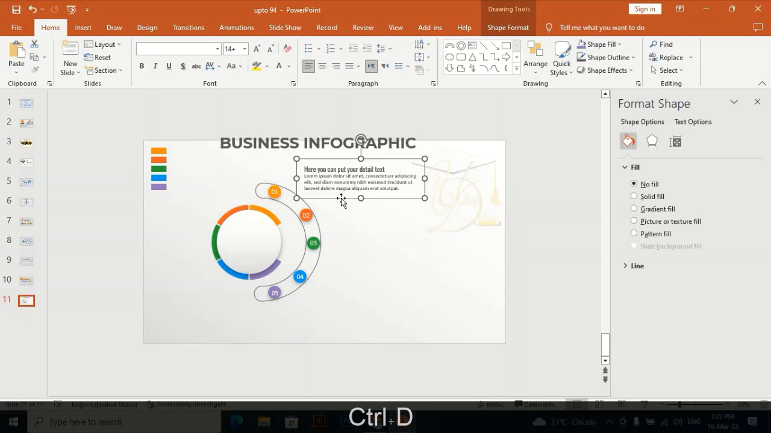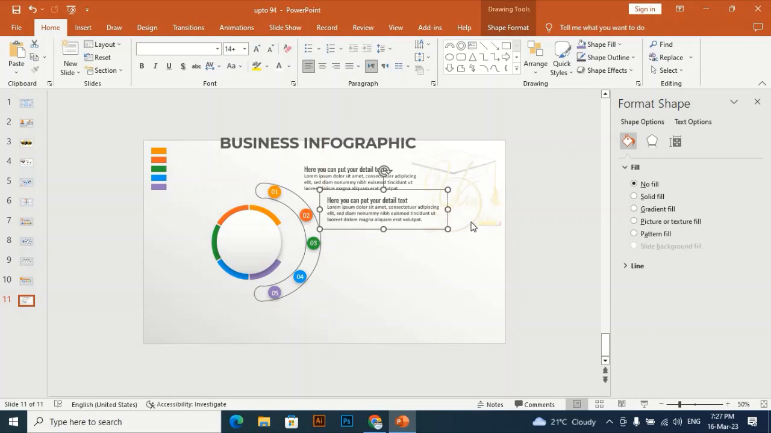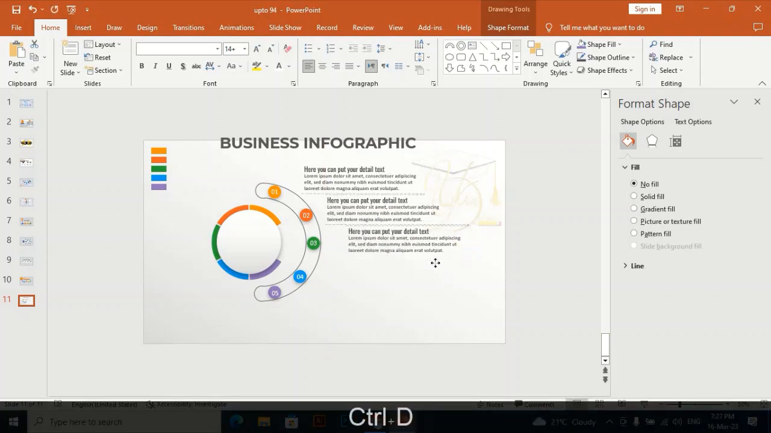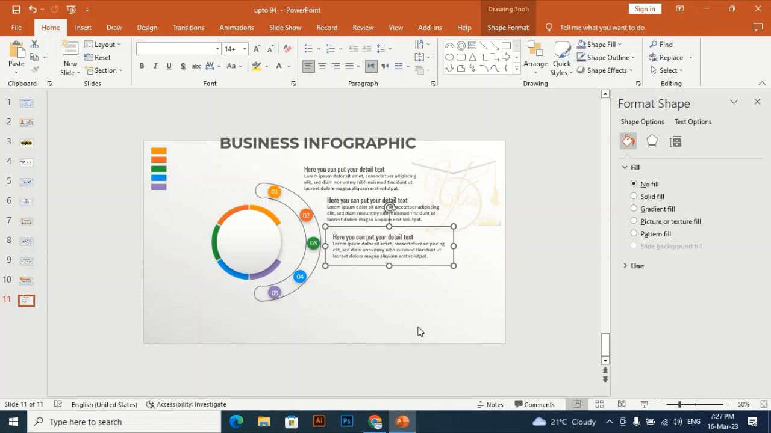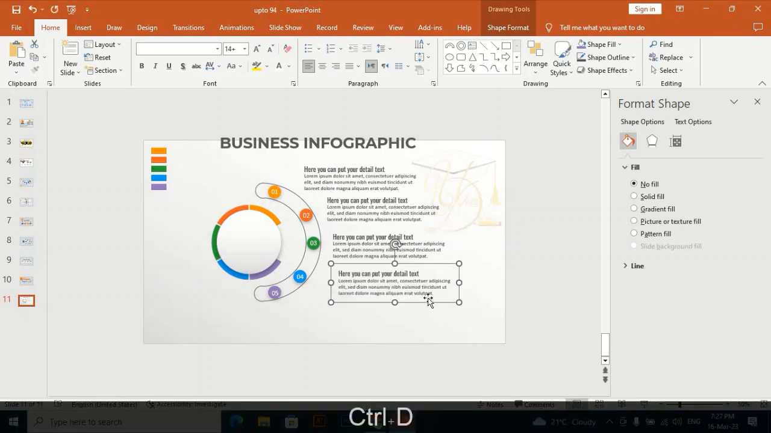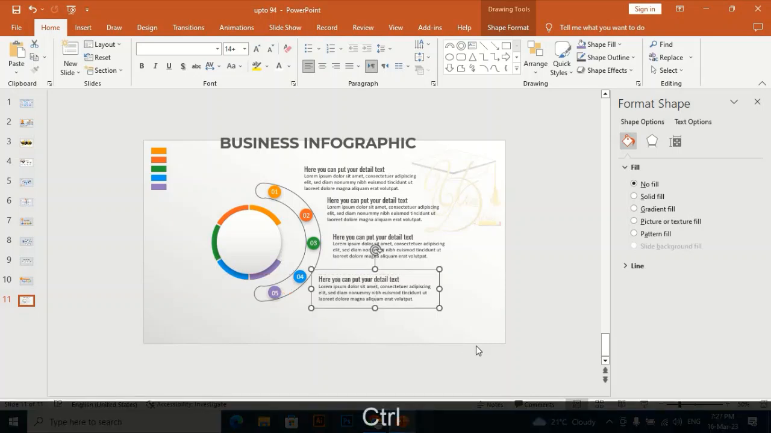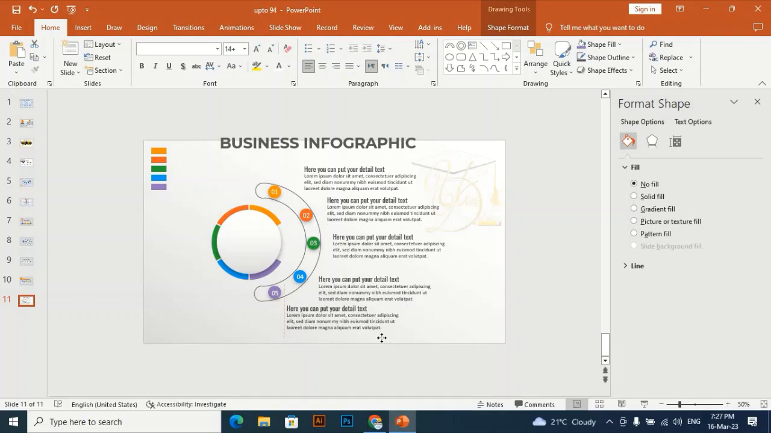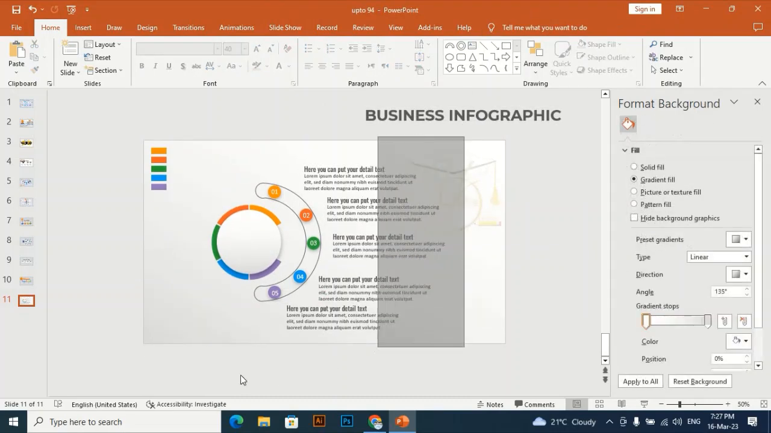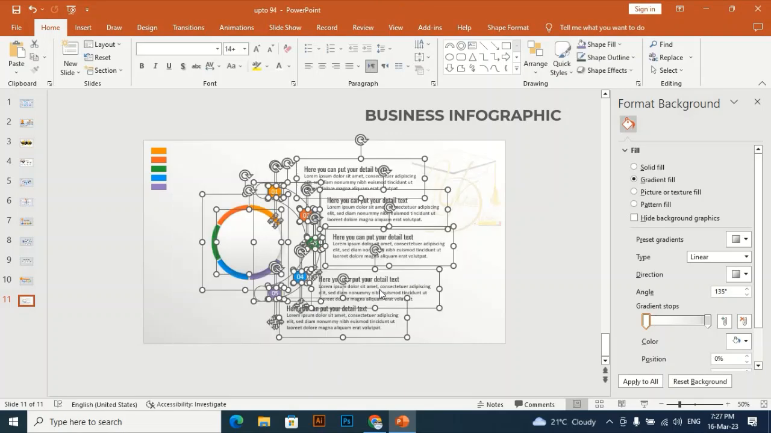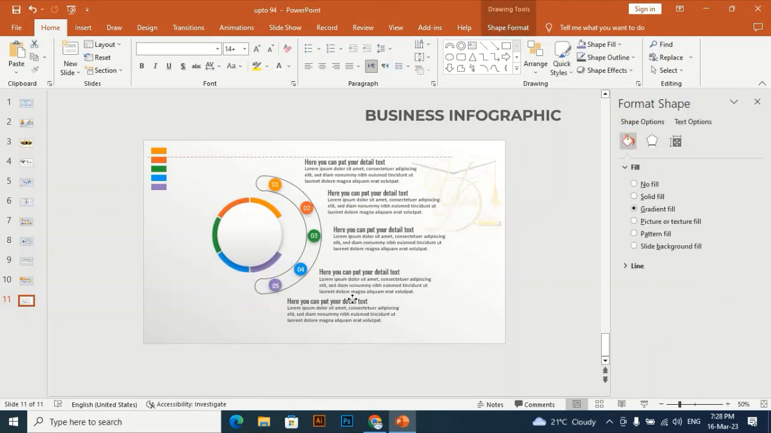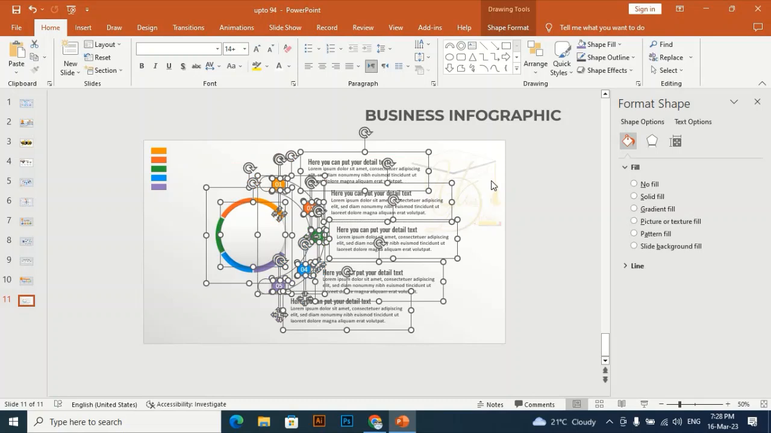Okay, Control D to duplicate it. Put it here in front of number 2 and put it here in front of number 3. And Control D to duplicate it. Put it here in front of 4. Control D to duplicate it and put it here in front of 5. Let me make it at the center. Okay.